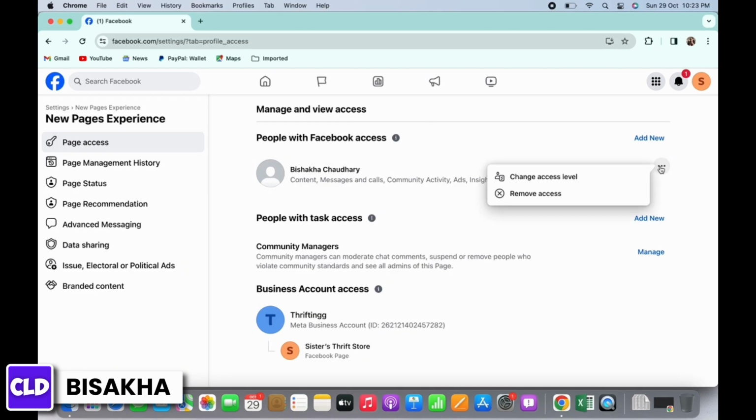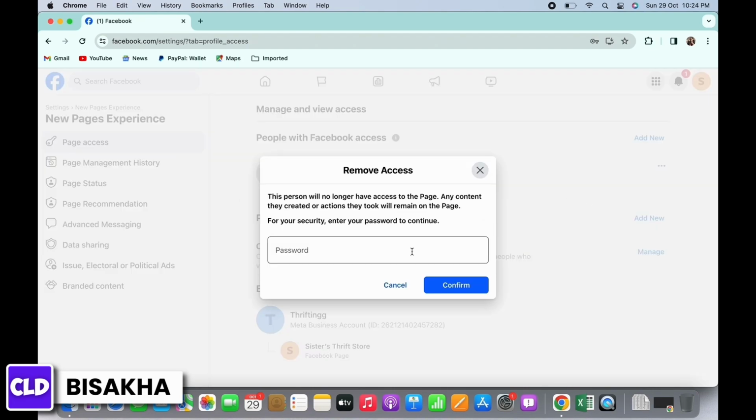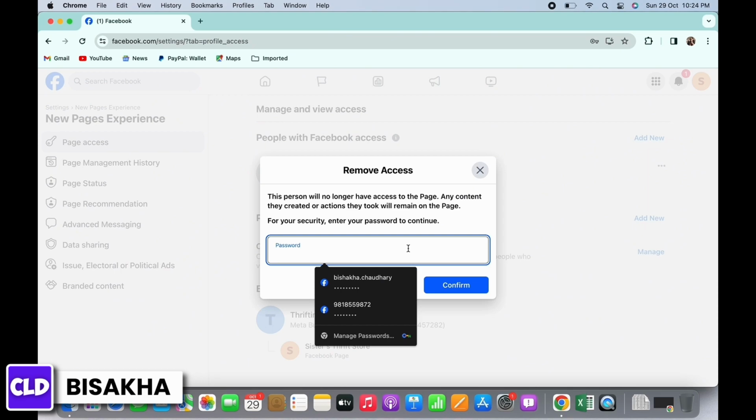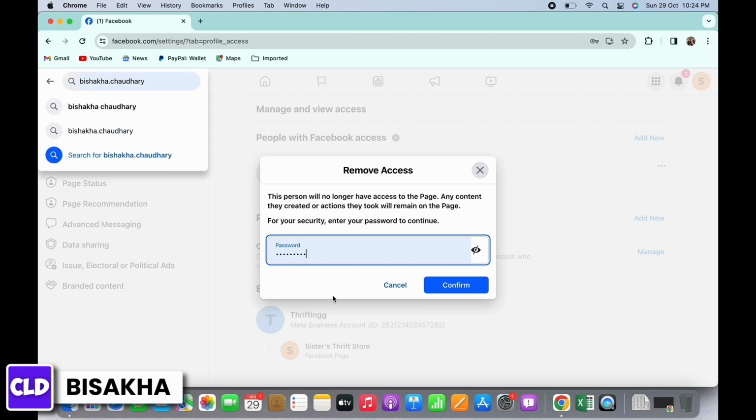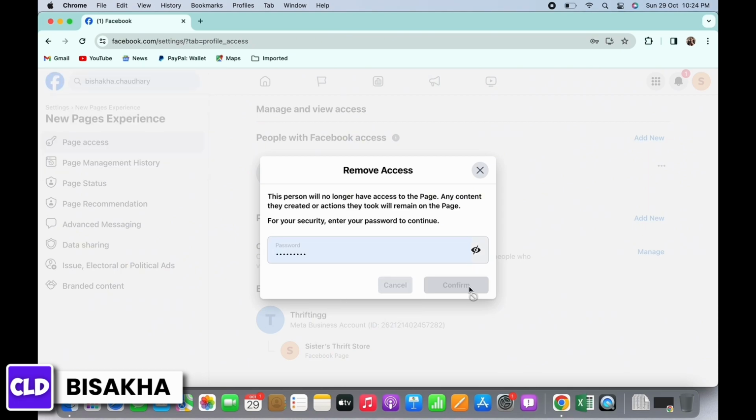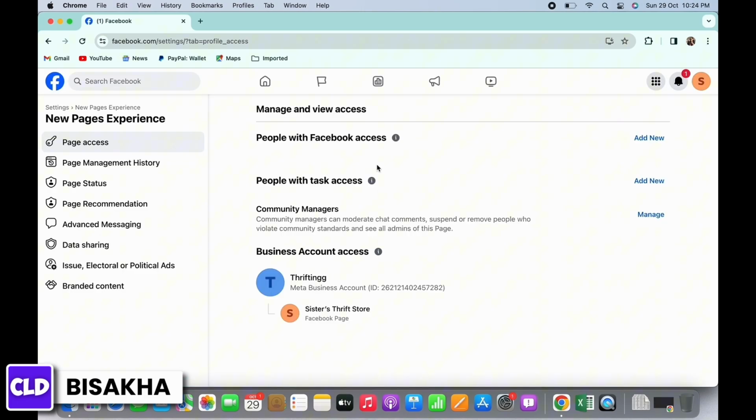You will see the option for remove access. Tap on that. You will be asked to enter your page password. So go ahead and enter the password and then tap on confirm option. And with this, that particular account will no longer have the access to your Facebook page.